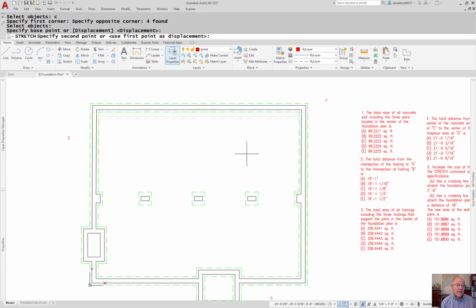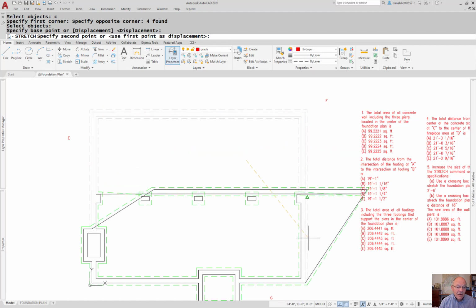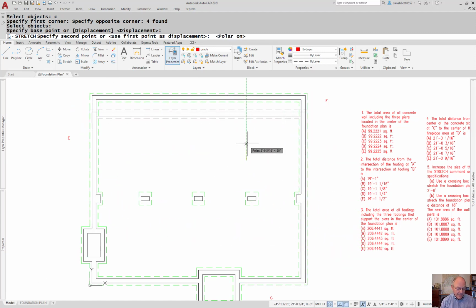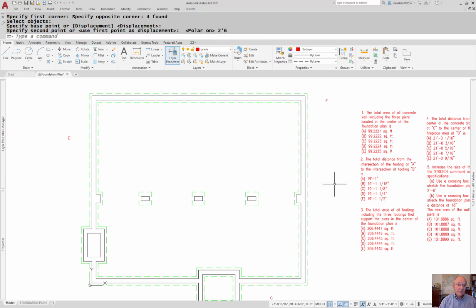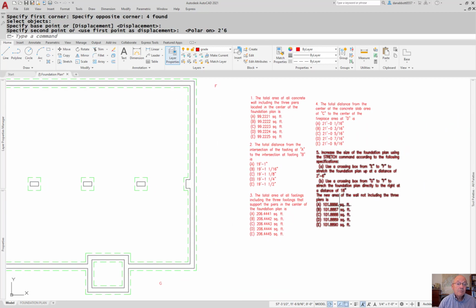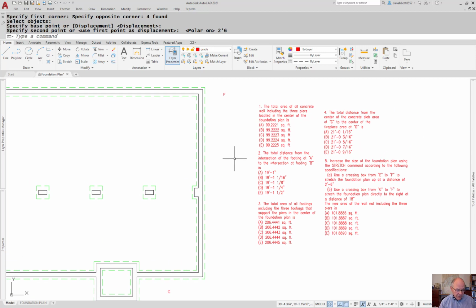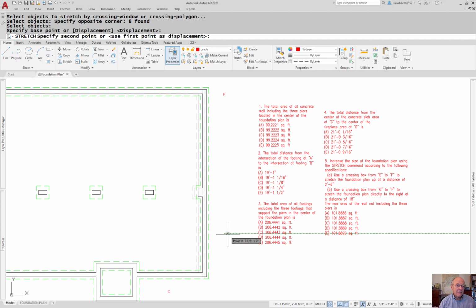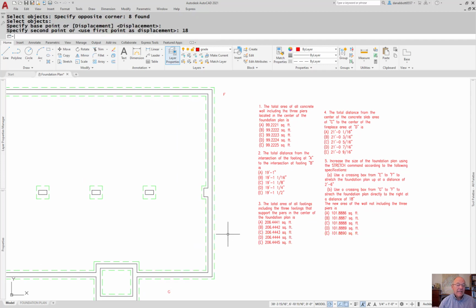That's going to go straight up. I want to make sure I've got polar tracking on. Turn that on so it goes straight up like that, 2 feet 6 inches. And the other thing I need to do is to stretch to the right 18 inches. Go back in the stretch command, put a crossing window around it, get polar tracking on, 18 inches.